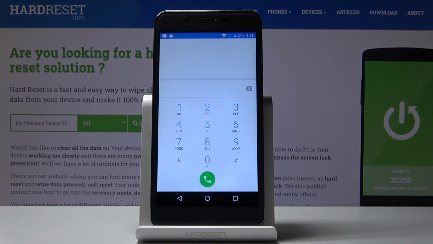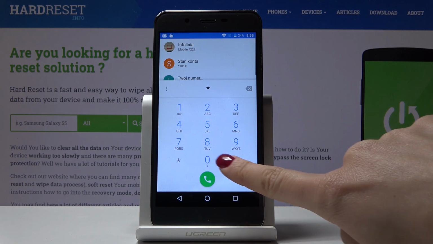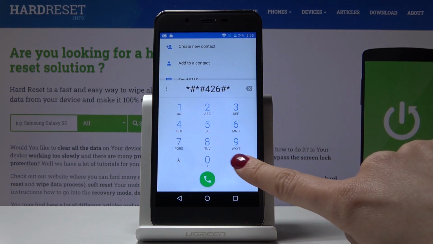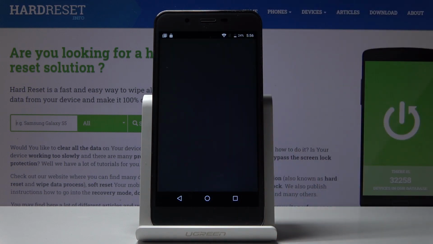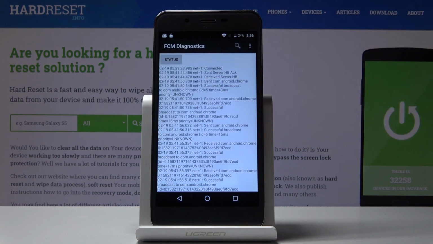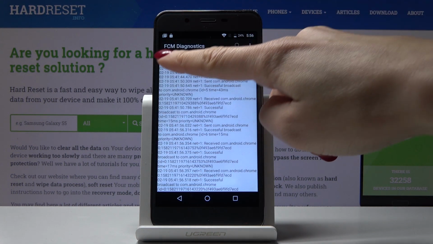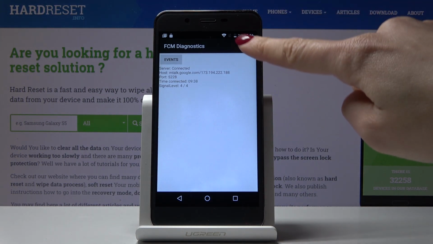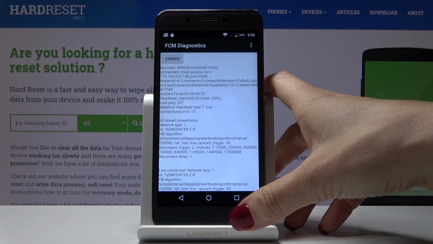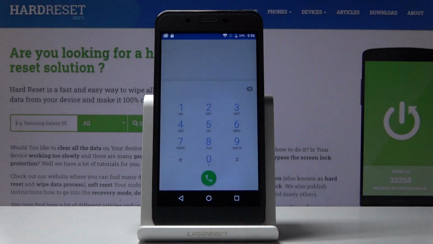It's time for the third code, and it is *#426##. And now we are in diagnostic mode performed by Google, where you can locate events and also status. And if you'd like to activate advanced view, just tap on the more icon and then select advanced view. Here it is. You can come along with all the information. So that will be all.